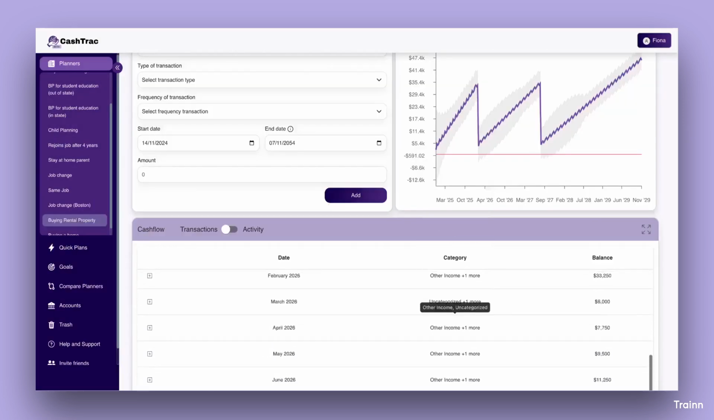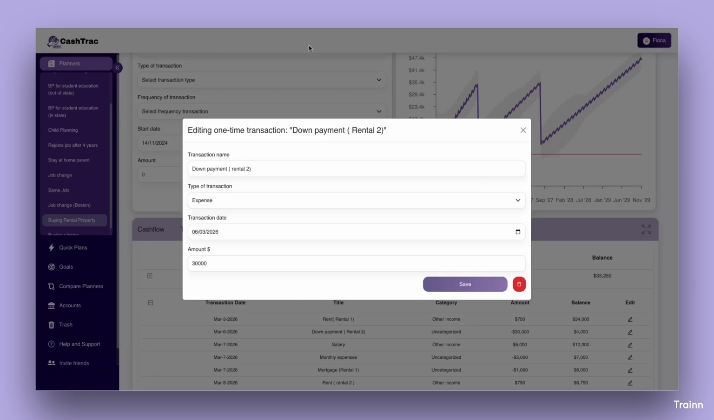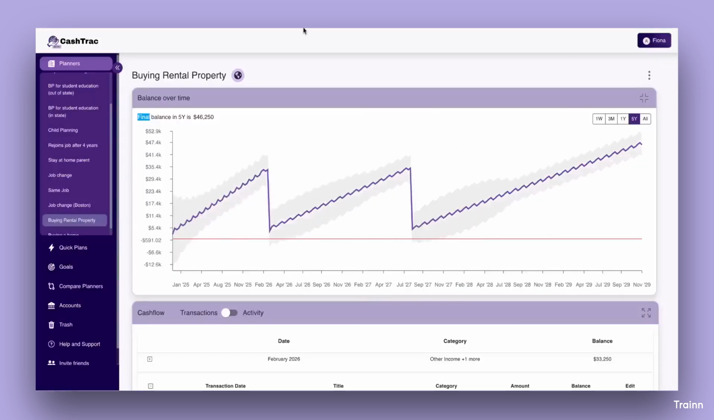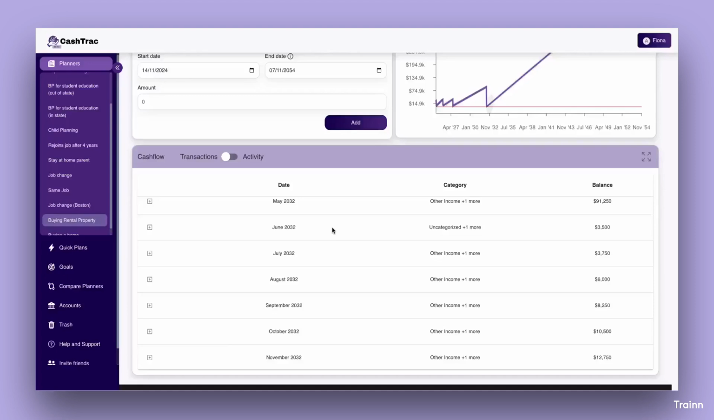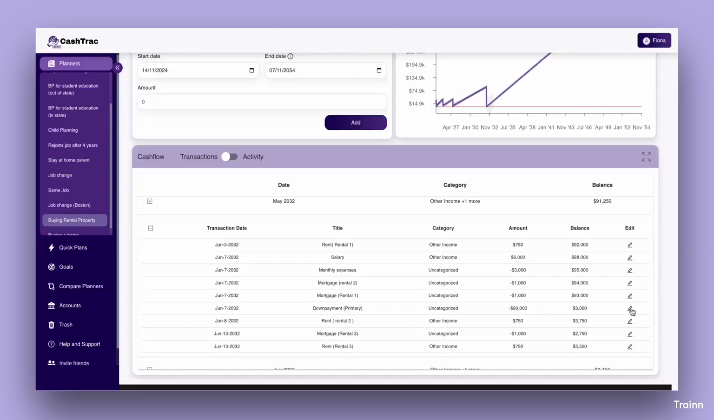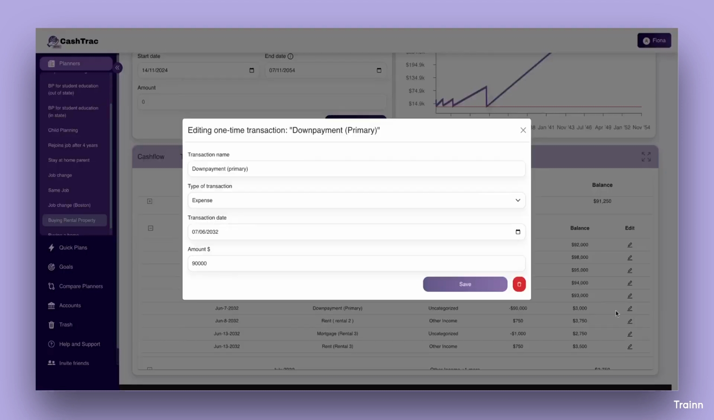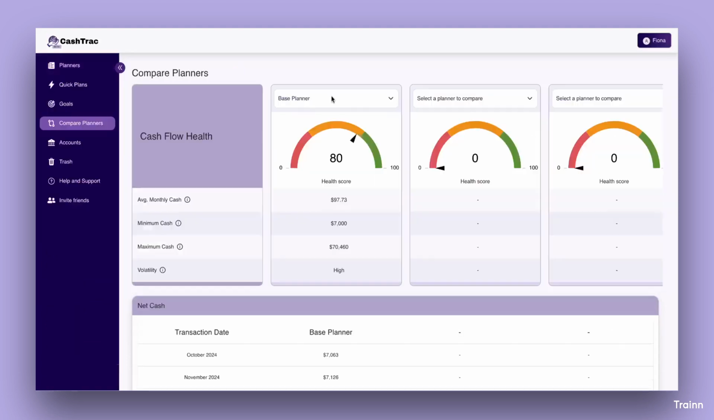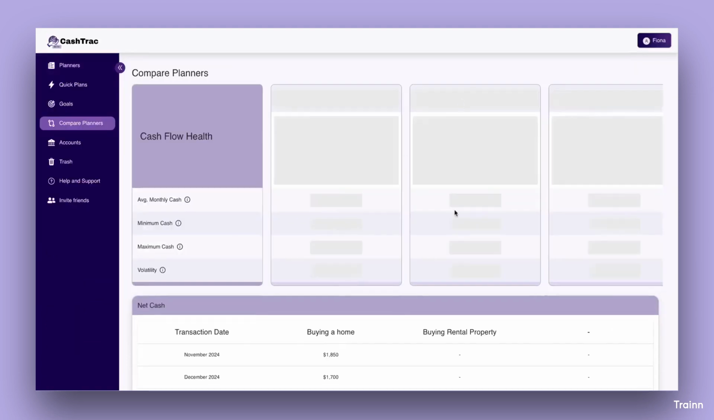Repeat this process for a second and third rental property over the next 10 years, watching your cash flow grow as you go. Once your rental properties are in place, add your dream home to see if the positive cash flow covers it. Use the Compare Planner to check your financial health with and without the rental strategy.